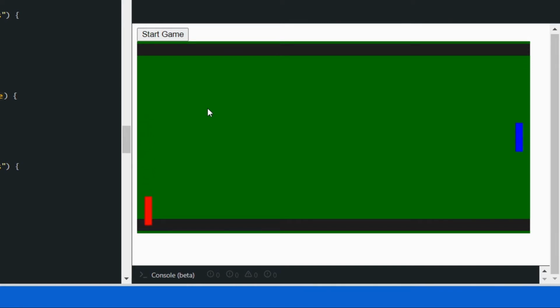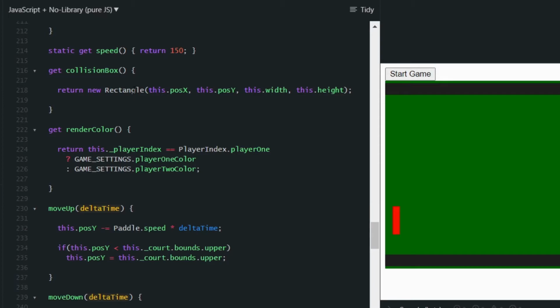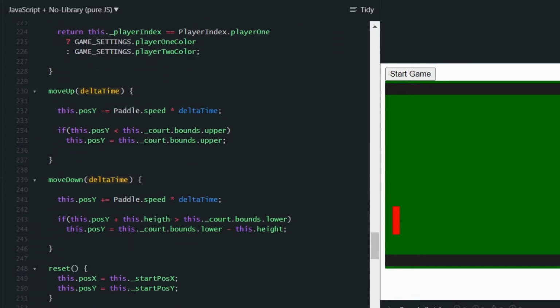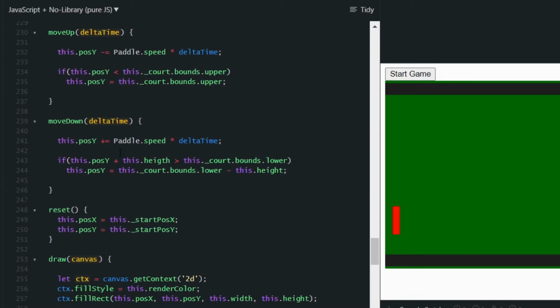Oh, there's a mistake. We made a mistake down there somewhere. Here it works, the collision works, but it doesn't work down here. I made a mistake there. Sorry about that. So maybe let's go back here into the paddle class and see what I did wrong. moveDown. If this position y plus the height... I simply have a typo here. It says height.